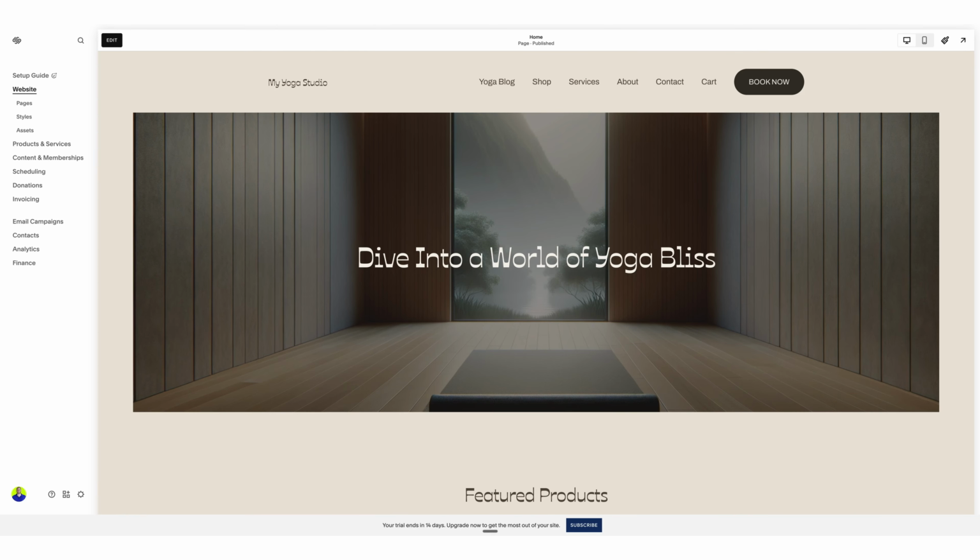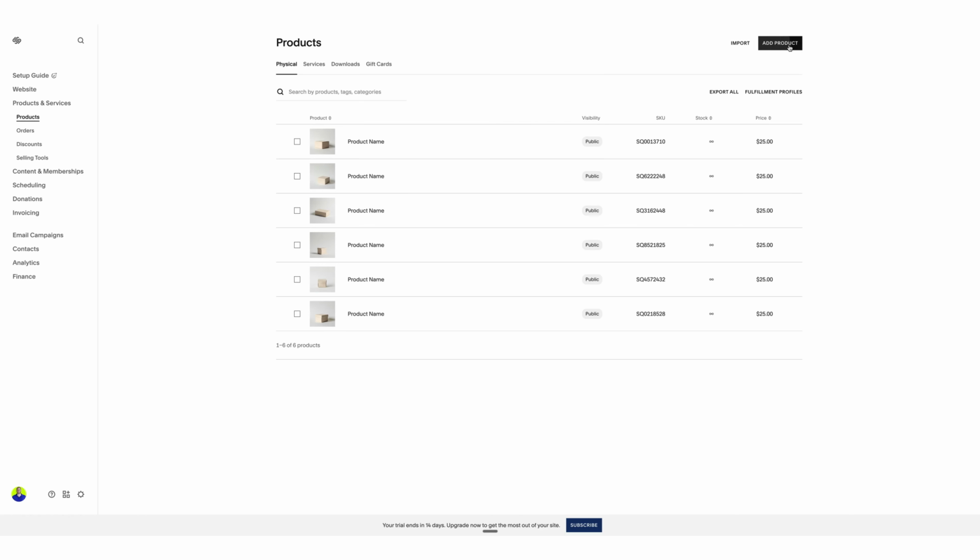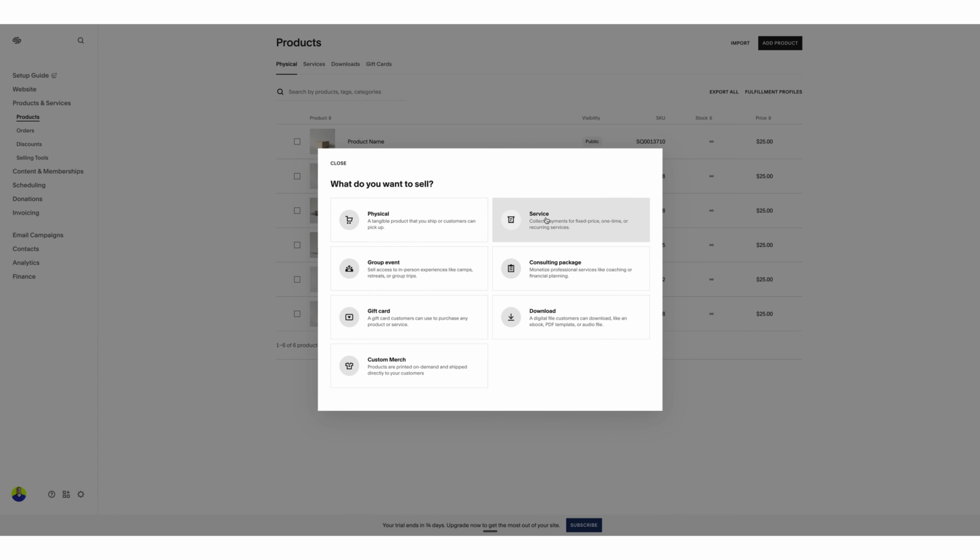If you plan to sell yoga merchandise or offer the option for people to pay and book their class online, you can go ahead and set up e-commerce features or products. You can go over to your left side taskbar here and select products and services. You can go ahead and add your product with pricing, SKU information, images, and description. This will open a menu asking what kind of product you want to add. For a yoga studio, the service option makes the most sense.